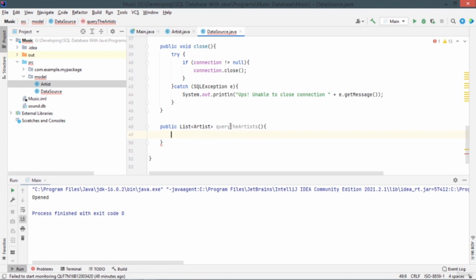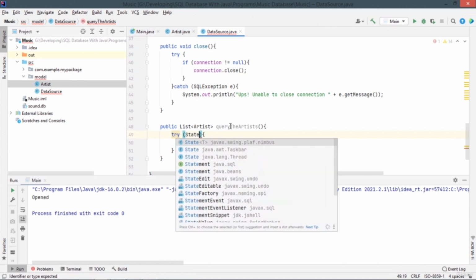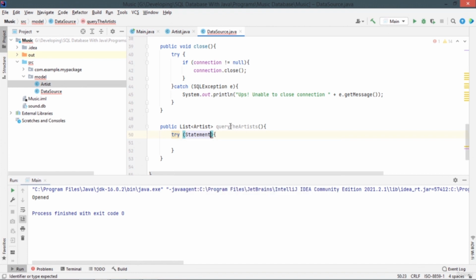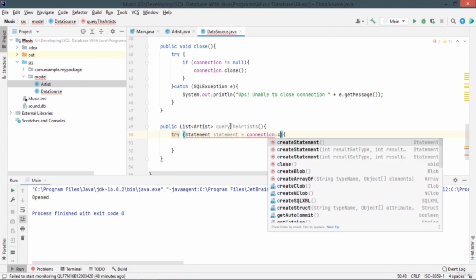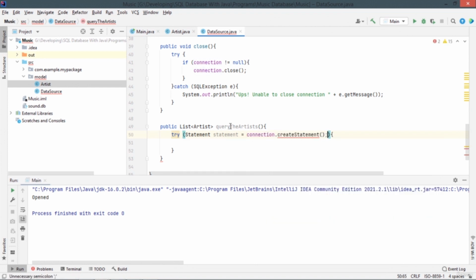Let's create the statement and the result set. Try here. Let's open this parenthesis and close. Right, this is a Statement type object. Statement is equal to our connection dot createStatement. Cool. Now let's come here and see what's going on at the catch clause, which I'm going to add.